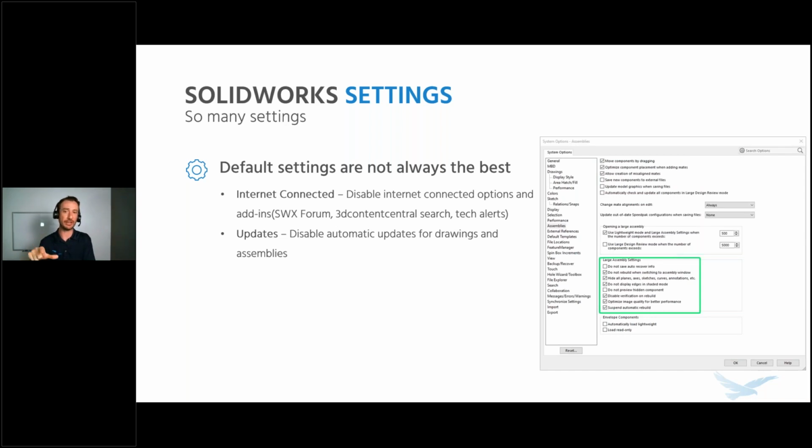So you're going to find these under your system options under assemblies. The screenshot I sent here is actually not the standard large assembly settings, but those would be the ones that I would set if I just cared about maximum performance. And there's one in particular that is off by default, and that's that second option there. Do not rebuild when switching to assembly window.